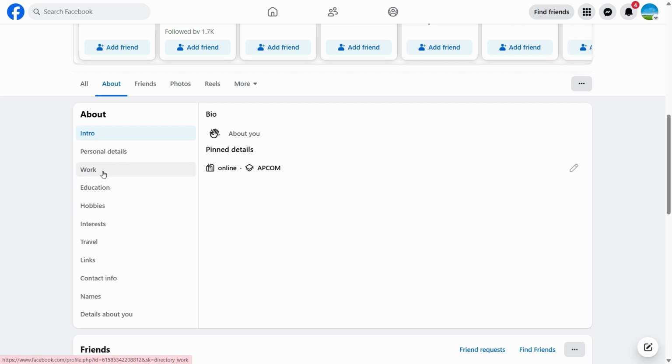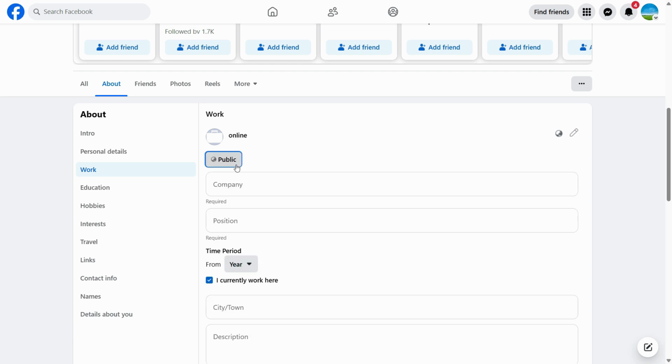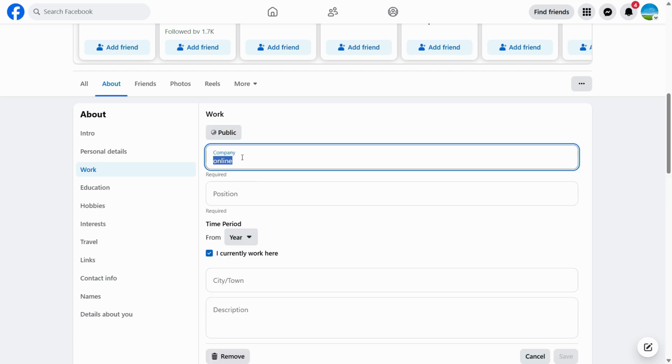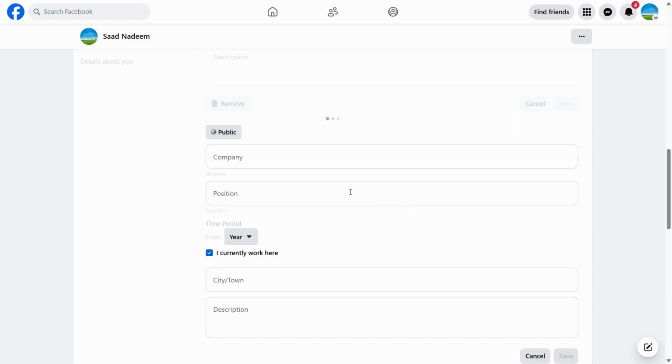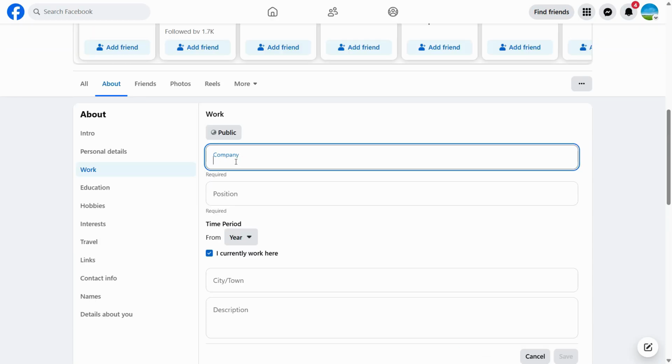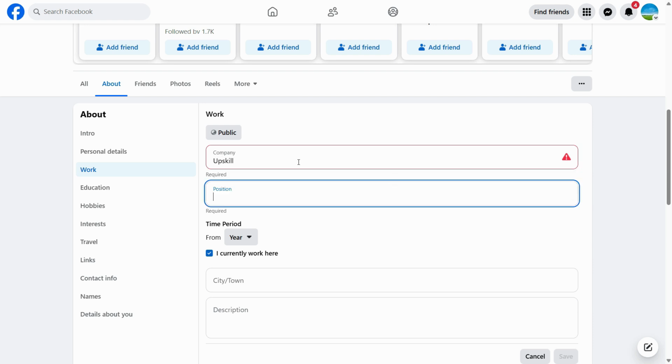And if you scroll down where it says work, you click on this and you click on the work experience, or you can edit this existing one if you have already edited it, or you can remove it. So click on the work experience, click on the company name. Let's say Upskill, position, senior editor.